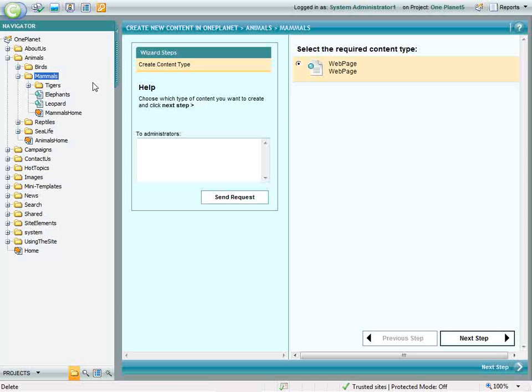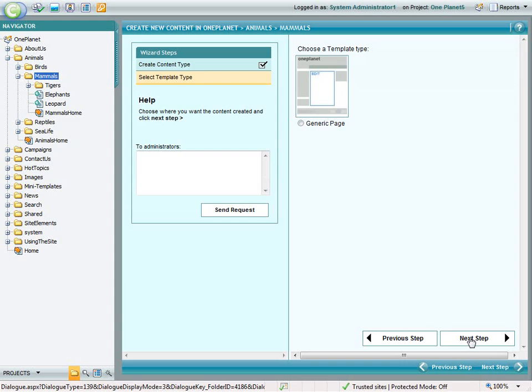Next we jump into our wizard and it guides us through the process of creating a page. First step is to select the type of content, and it's only selected web page because that's the only option, they're the only permissions we have to do in this section. So choose next step. Because we choose a web page, it's possible to create a page using different templates, but in this case we've only got a single template to choose from, so we choose the generic page.